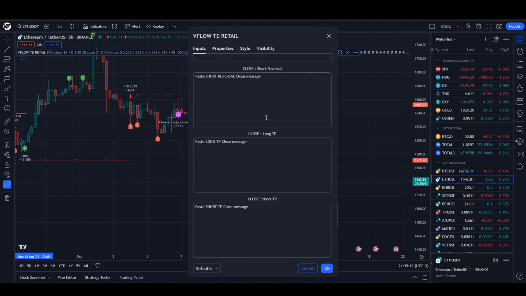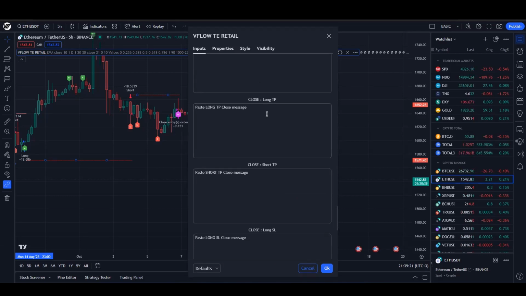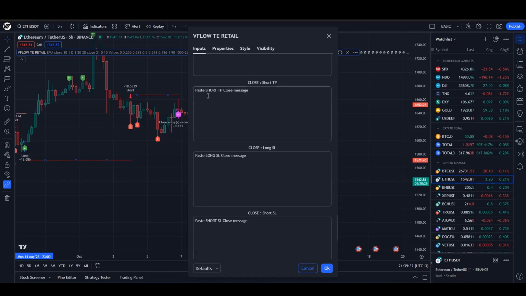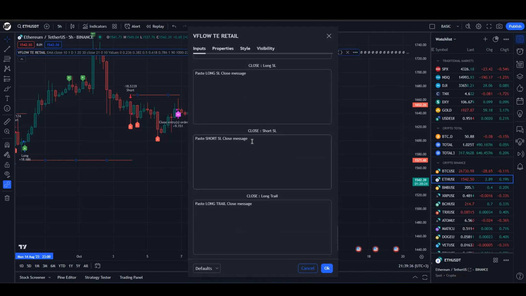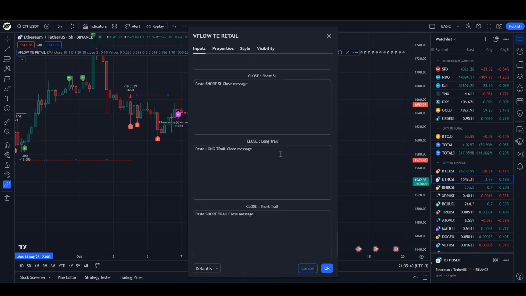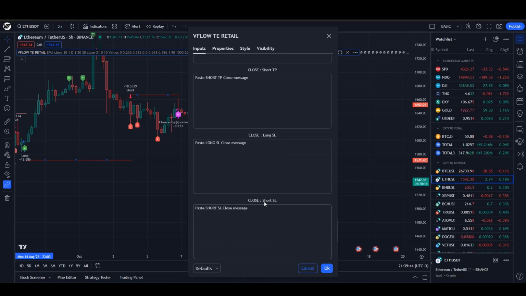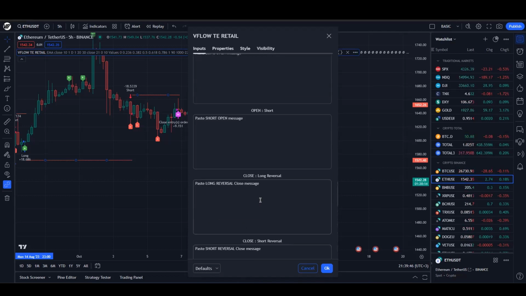Here you don't place anything, and here at the long take profit, you're going to paste the close long position message. It's a single code here and here as well. And of course, here at the short take profit, you're going to paste the code for closing the short bot, and here as well, closing the short bot for stop loss and take profit. You don't have to do anything here at the long trail and short trail. They're done automatically.